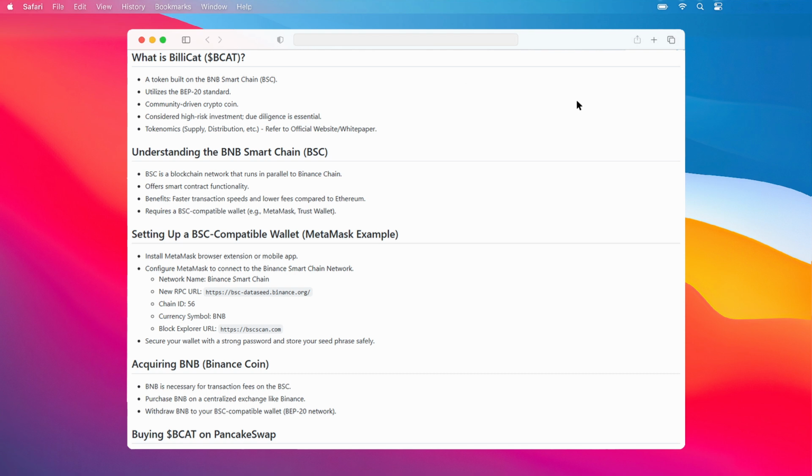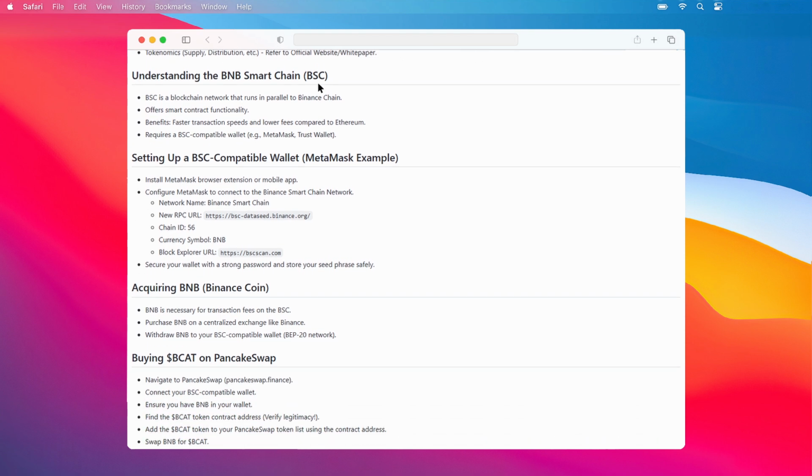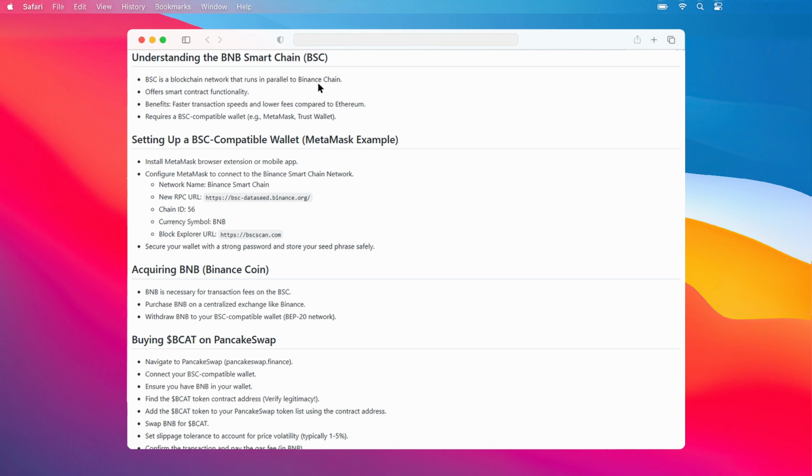Now, let's talk about the BNB Smart Chain, or BSC. This blockchain network runs parallel to the Binance chain, offering smart contract functionality. It provides faster transaction speeds and lower fees compared to Ethereum, which are significant advantages. To interact with the BSC, you'll need a compatible wallet, such as MetaMask or Trust Wallet.